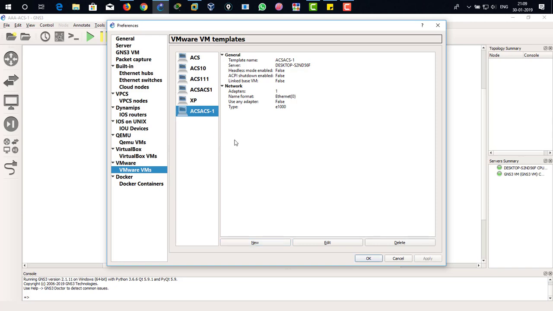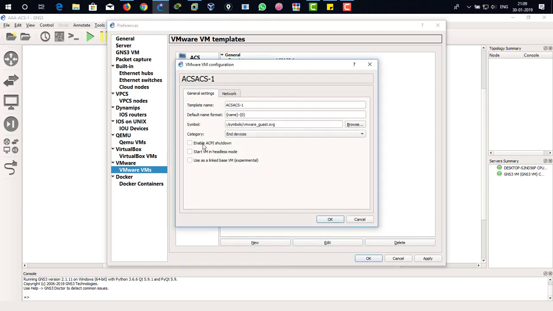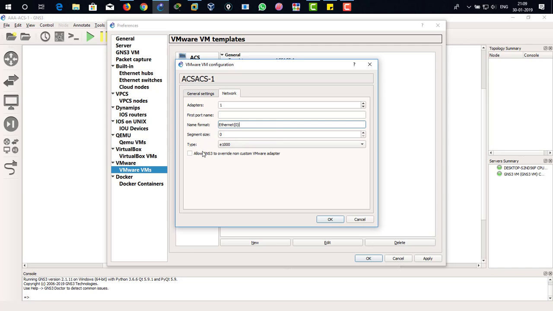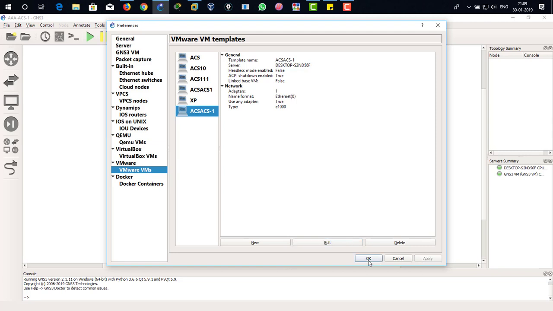Click on Apply. Then again, go to Edit. Then enable ACPI shutdown. Click on Network. Allow GNS3 to override. Before, when we were doing our initial configuration for the VMware setup, at that time I told you to choose VMnet1, the host only adapter. That means it works within a virtual environment. That's why we choose to select the host only adapter. So over here, just allow GNS3 to select the VMware adapter on its own. Just click on OK. Click on Apply and then OK.